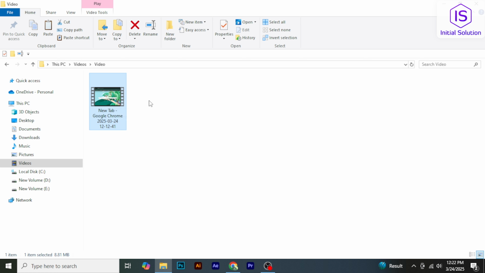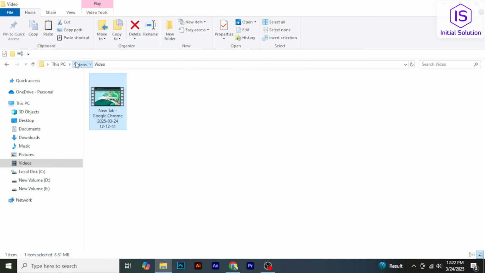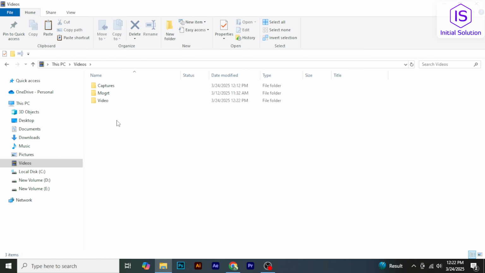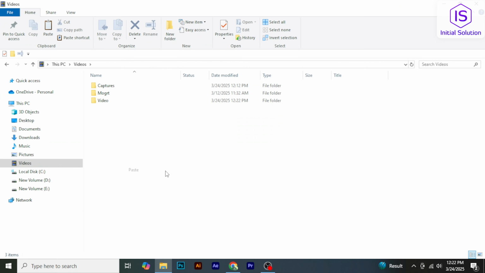There you have it. Another way to do copy and paste is to select the item you want to copy, right-click, and from the menu choose Copy. Now go to the destination folder, right-click again, and from here select Paste. So there you have it.